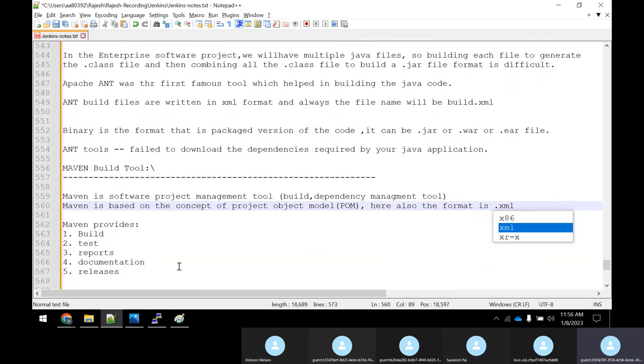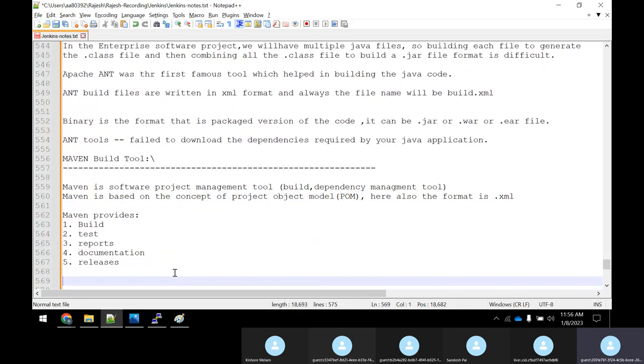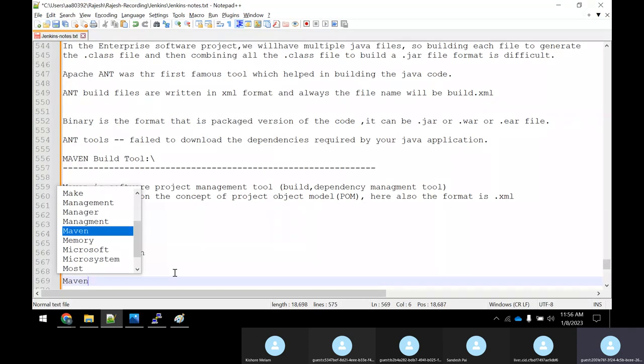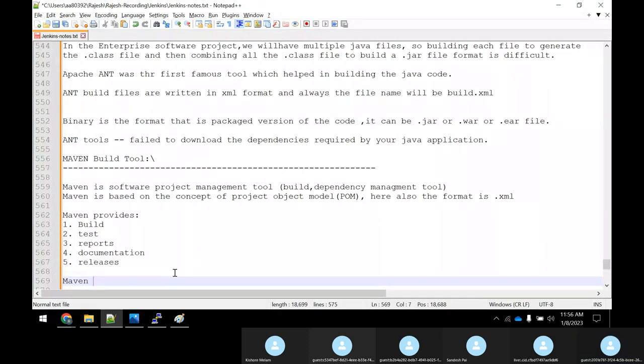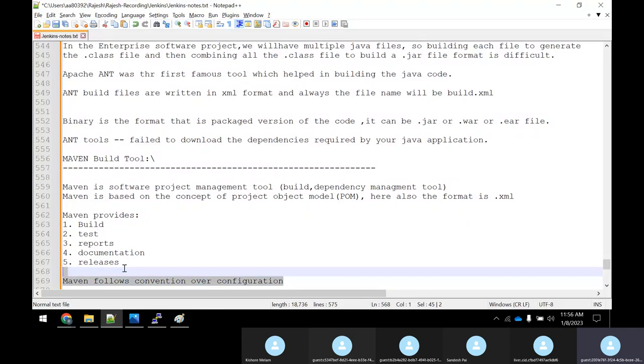There is a saying in Maven, guys, and this is very important. Just listen carefully. Maven follows convention over configuration. This is in the official Maven documentation also. I found this statement in the Maven documentation, guys. Maven strictly follows convention over configuration.